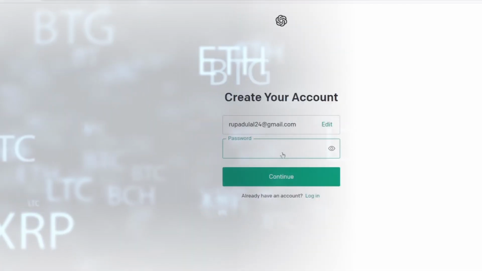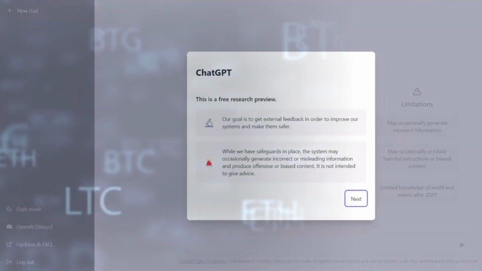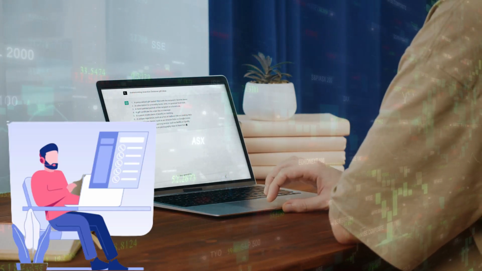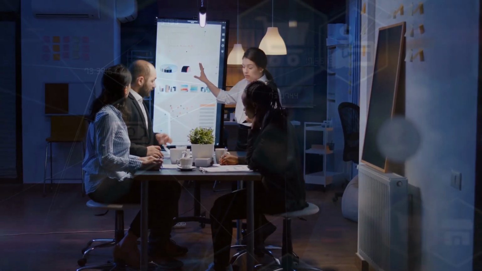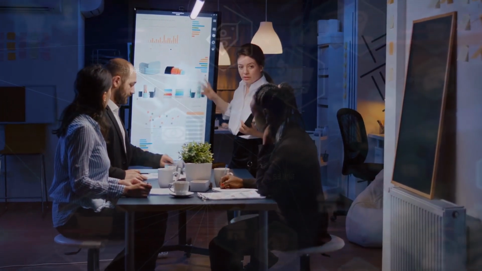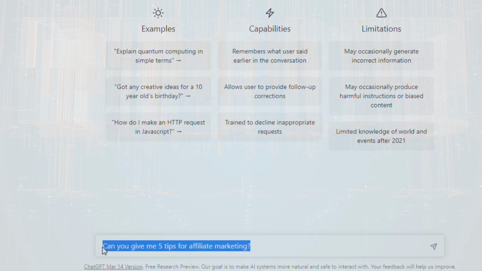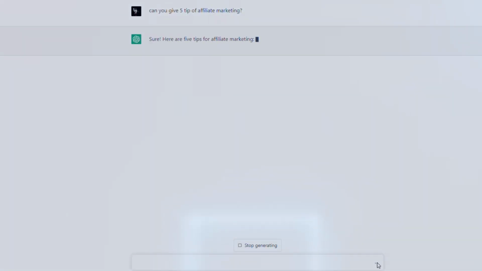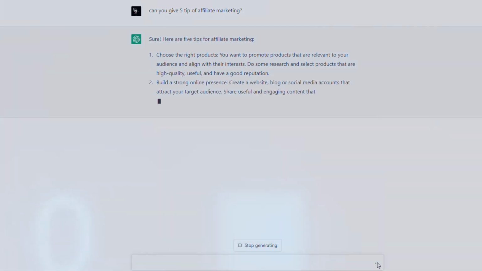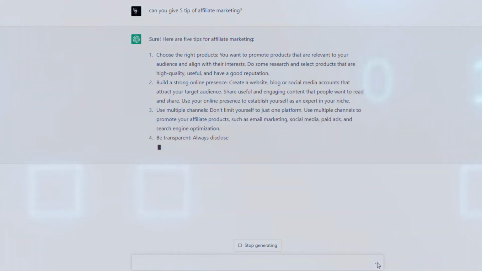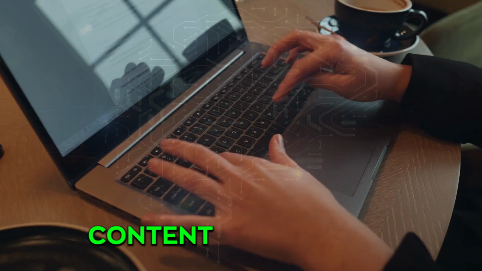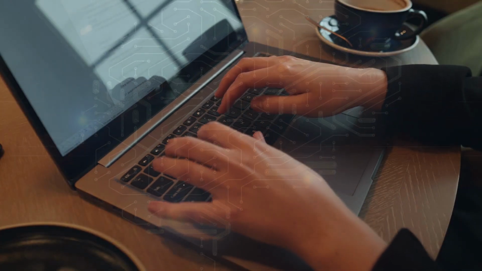For this step, you just need to sign up to ChatGPT, which is super simple as well. And what we're going to be doing is creating YouTube scripts. For today's example, let's say we're creating a video about 5 tips on how to do affiliate marketing. You can ask ChatGPT, can you give me some tips for affiliate marketing? ChatGPT will use its database to generate several tips. You can then use these tips to create a YouTube script. Once ChatGPT generates the content, you can take it and turn it into a YouTube script.